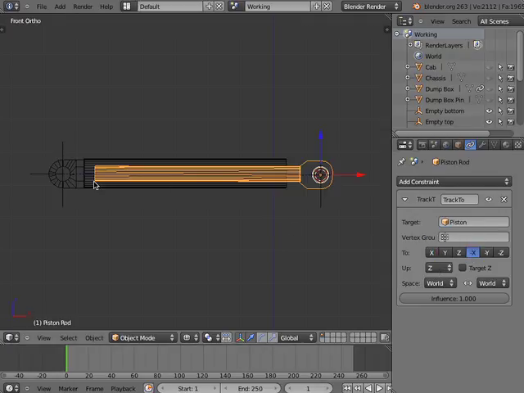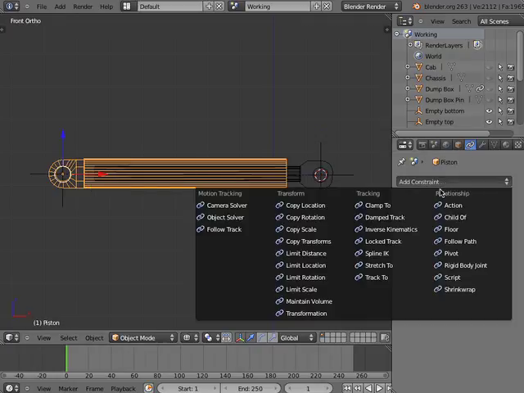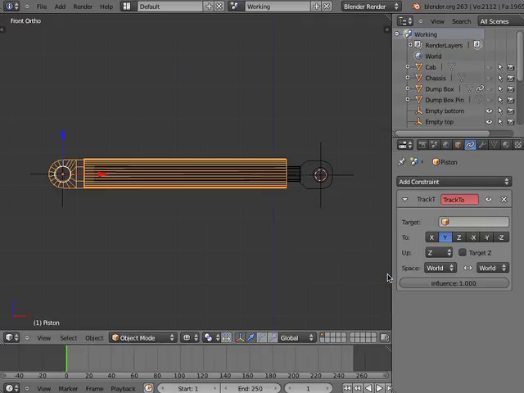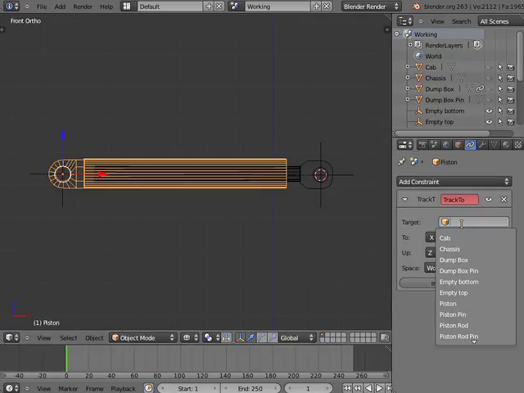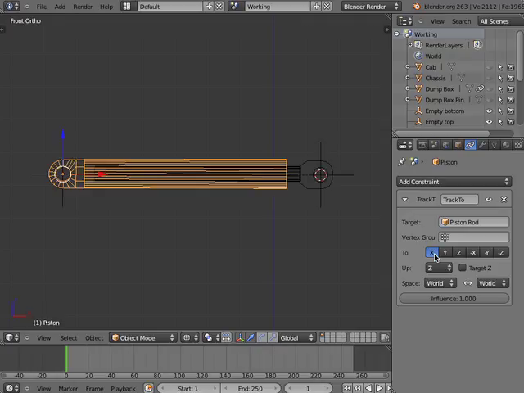I'll then select the piston object and go to the constraint panel and add a TrackTo constraint. In the target box, I'll select the piston rod object. As we saw when the axis was displayed, I want the positive X-axis of the piston to point to the piston rod object origin. And I want the Z-axis of the piston object to point upward.